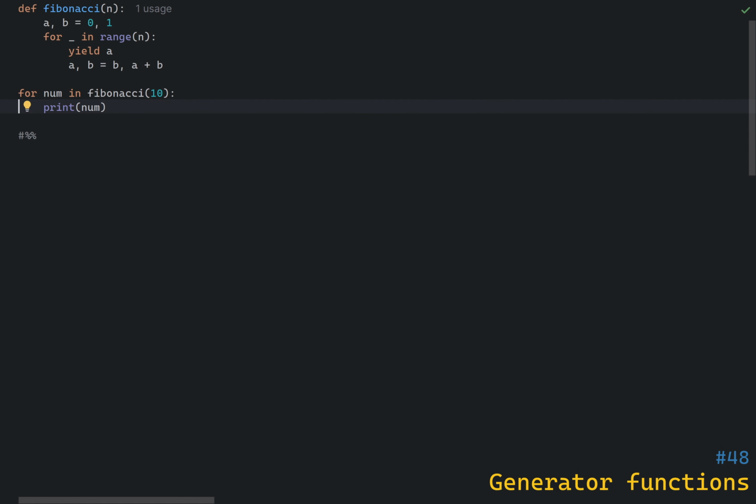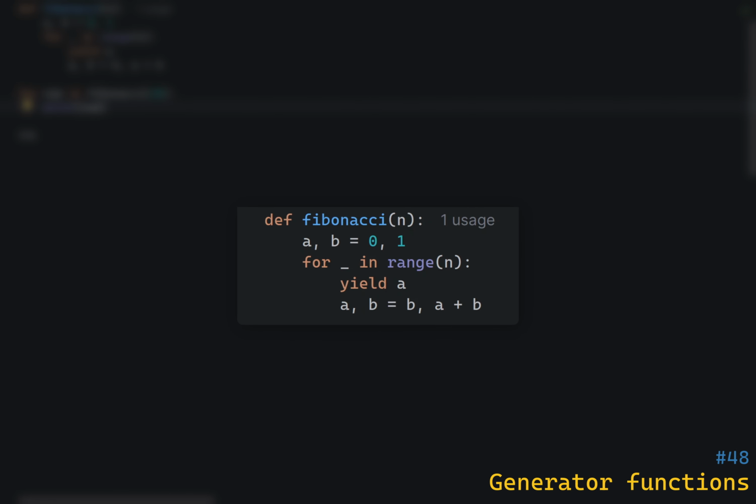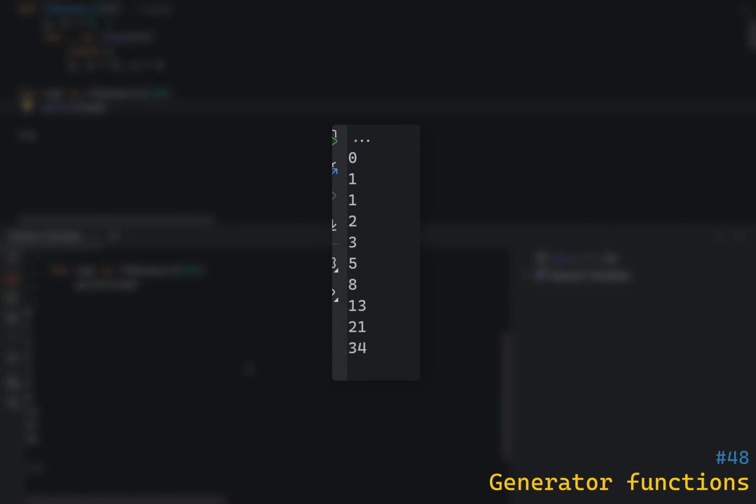A more concise way to create iterators is by using generator functions. A generator function is defined like a normal function, but uses the yield statement to produce a series of values over time, instead of returning a single value and exiting. Each time the generator's next method is called, the function resumes execution from where it last yielded a value. Here is how you can create a Fibonacci generator function, and here is the result of the execution.